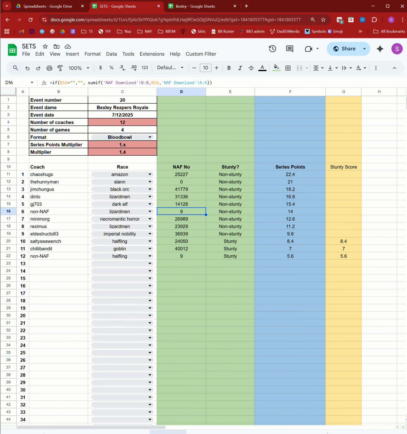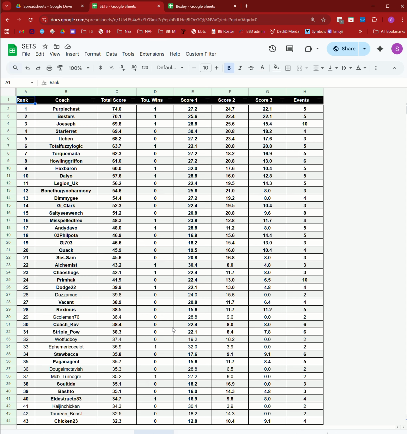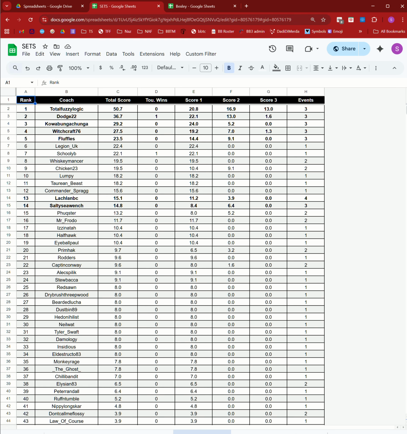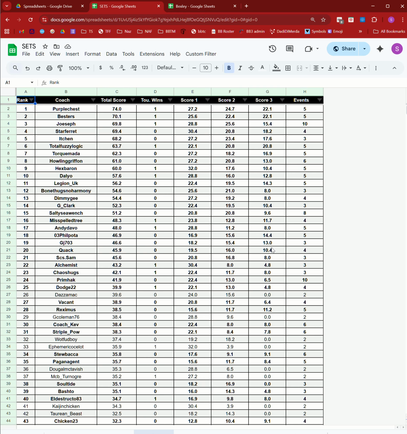But when you've updated this tab, all of your standings and stunty standings should automatically update. And for the English series, that automatically refreshes the website. Obviously, if you're not using that, then you can share it in any other way. But basically that's it. It's quite a simple process.